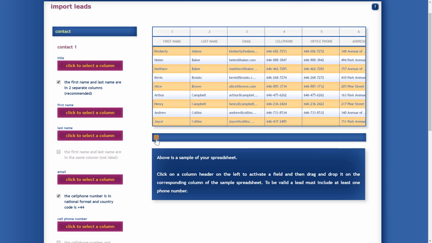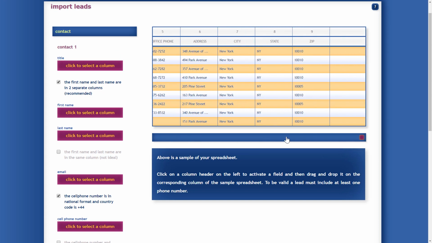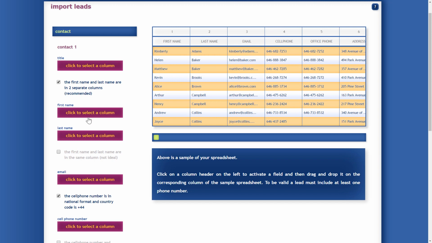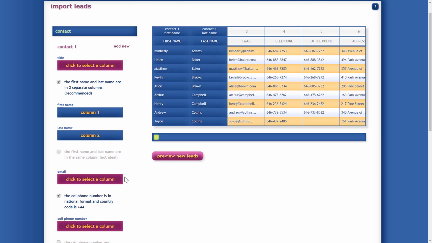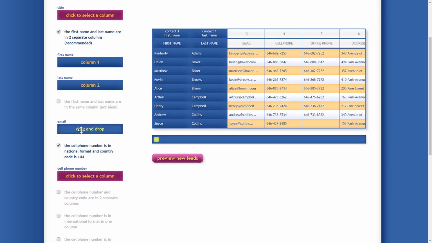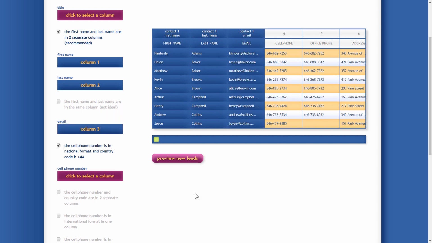And here on top, you have a sample of your spreadsheet. And to import them, you just drag and drop like this. See? Drag and drop. Last name is here. We have an email.